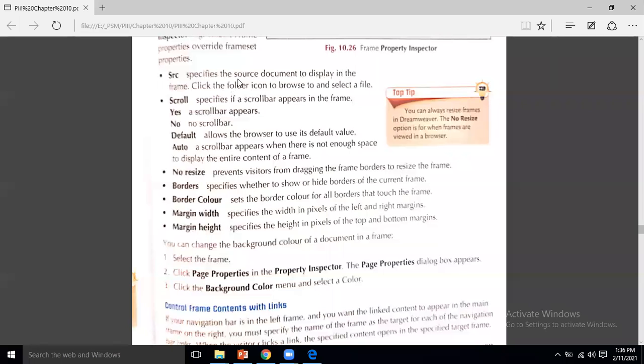Source specifies the source document to display in the frame. Click the folder icon to browse to and select a file. Means where you are mentioning the source. Scroll specifies whether a scroll bar appears in the frame. If you select yes or no, then scroll bars will appear accordingly. If yes, then it will appear, otherwise it will not appear. Fine. So I hope that this thing is clear.